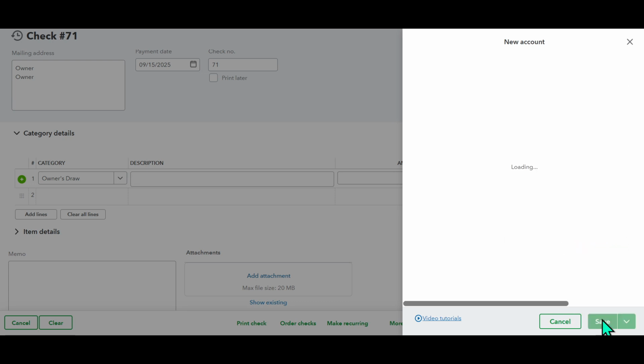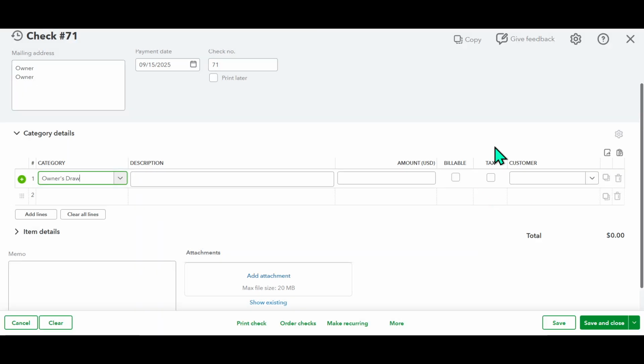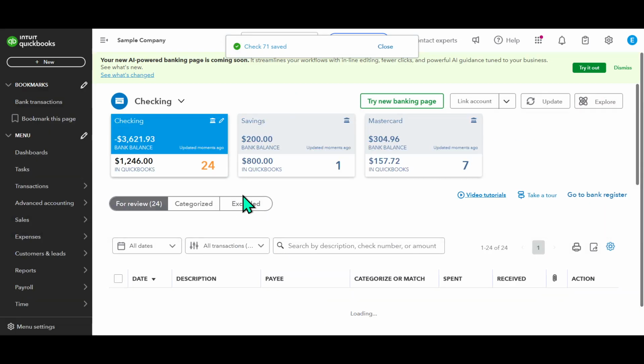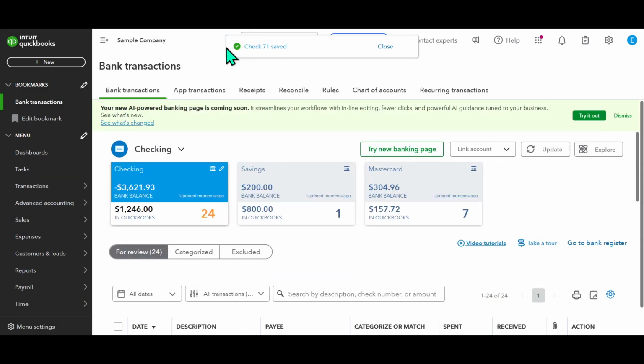QuickBooks also provides you with the option to print the check right then and there if you need a hard copy for your records or to give to your bank. And there you have it. A quick rundown on recording an owner's draw in QuickBooks Online. With just a few straightforward steps, you can ensure that your financial records accurately reflect any funds withdrawn for personal use.